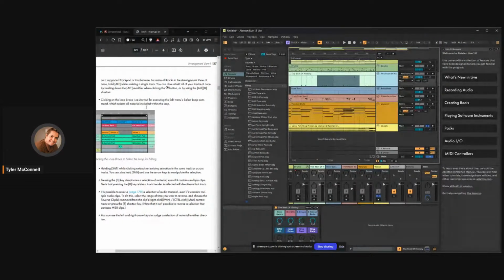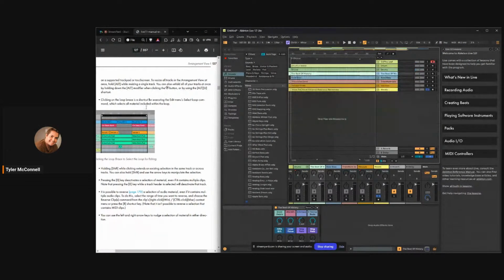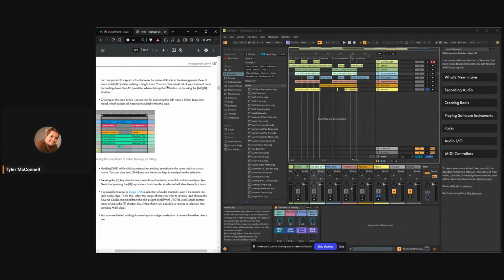Clicking on the loop brace is a shortcut for executing the edit menu's select loop command. Let's see where the loop brace is. Right there. Which selects all material included within the loop.